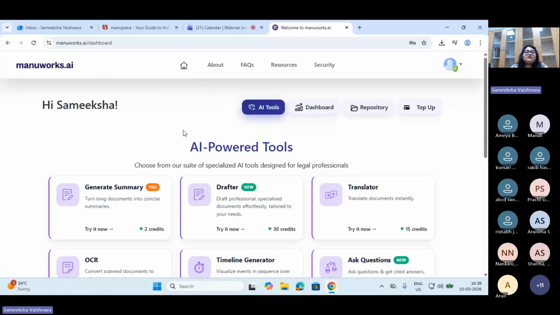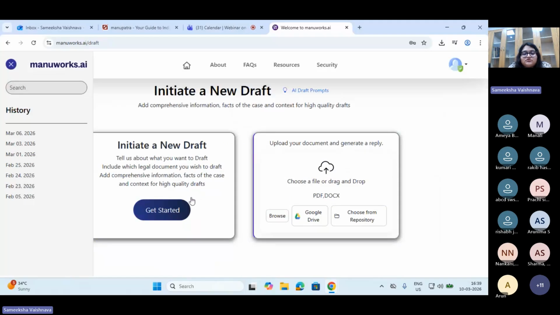Now what is happening here is that I am uploading a document and I can see how that document is generating a summary out of it. I can also draft, translate, use OCR and the timeline generator. I upload the judgment and it will give me a list of facts and a list of dates. So let us look at the drafting tool also.